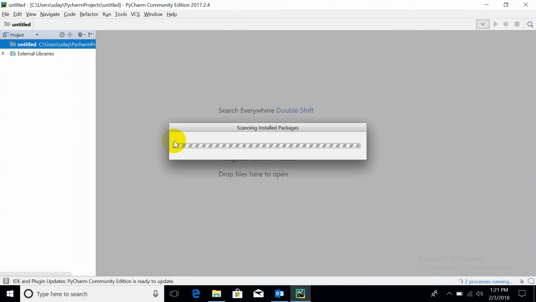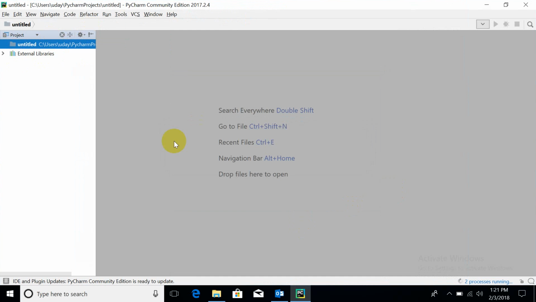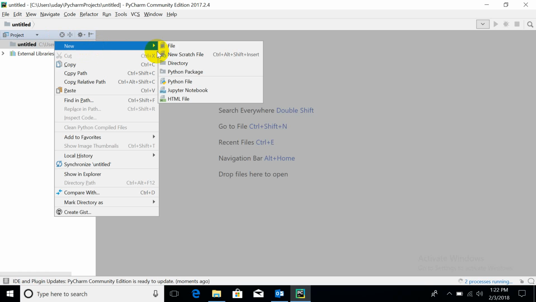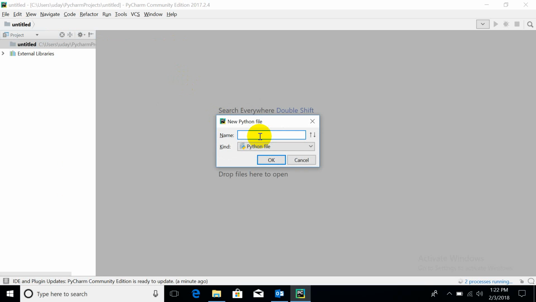In Python, if you want to add any libraries, they will be installed as packages. If I create a new file here, it will ask for the extension, which file you want to create, and I'm creating this Python file. I need to test something.